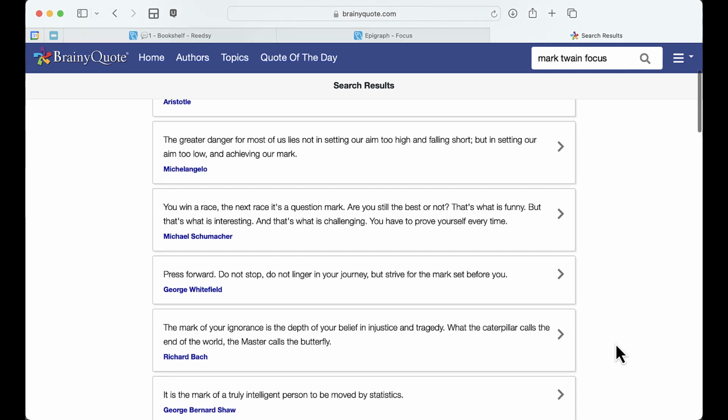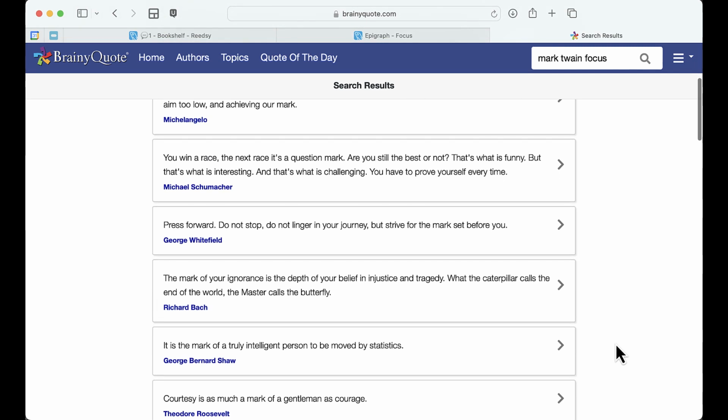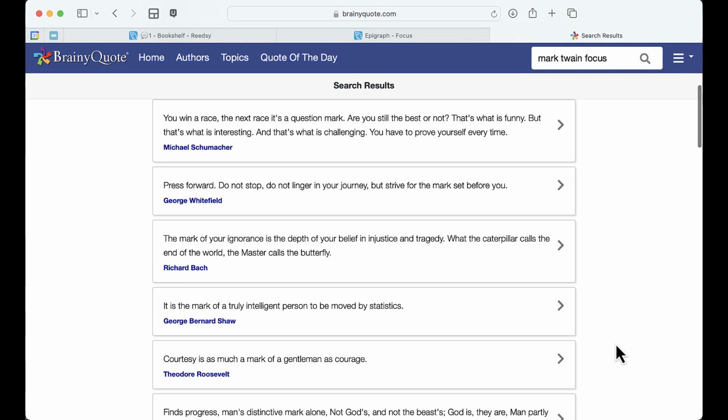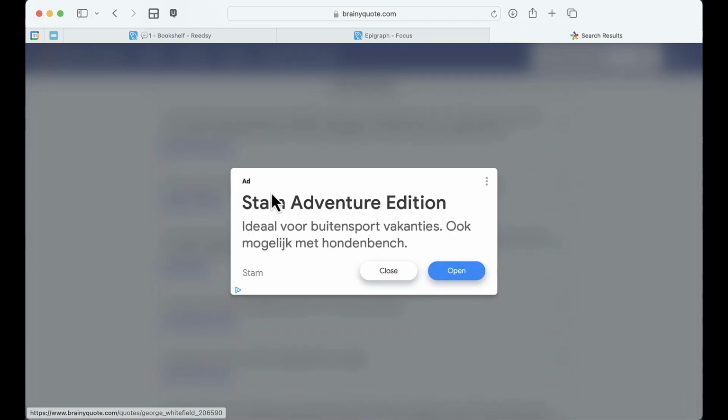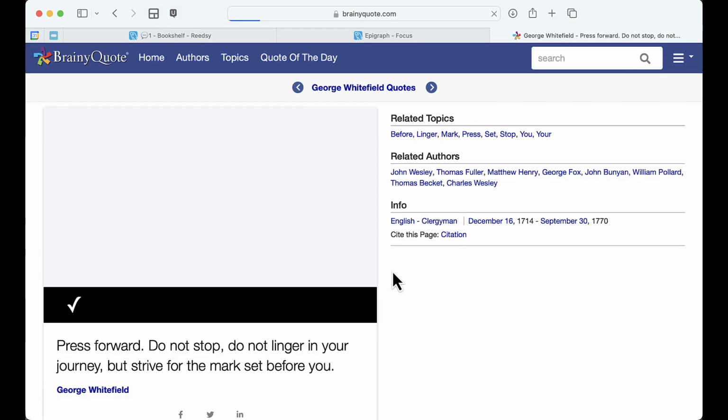Interesting what is going to show up here. Here we go. So this one's interesting. Okay, so I totally lost Mark Twain apparently, right? Press forward, do not stop, do not linger in your journey, but strive for the mark set before you. Okay, very goal oriented.